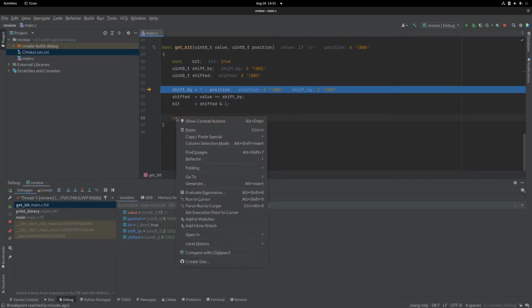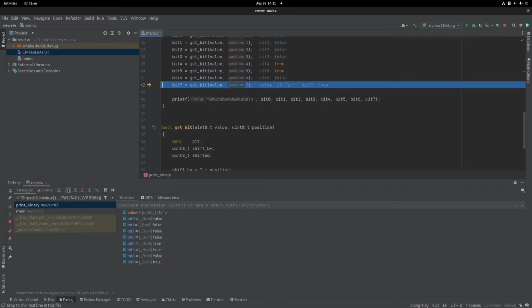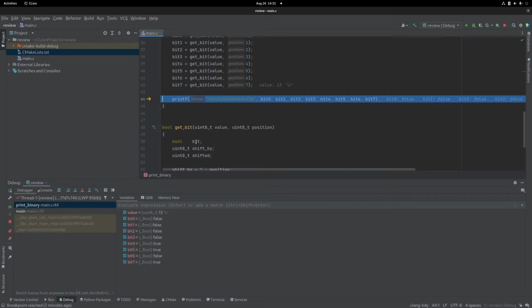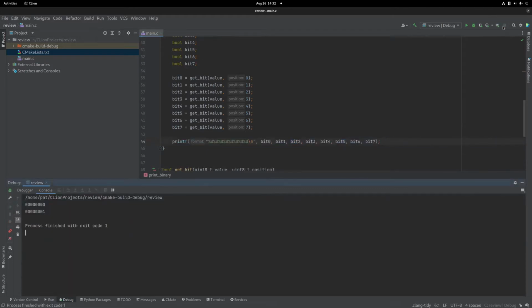Right mouse click on the return. Select Run to Cursor. This time the return is false because 0 ANDed with 1 is 0. Step over the call to getBit for bit 7. Check all of the bit values. If you do the math, the values add up to 13. Stop the debugger.